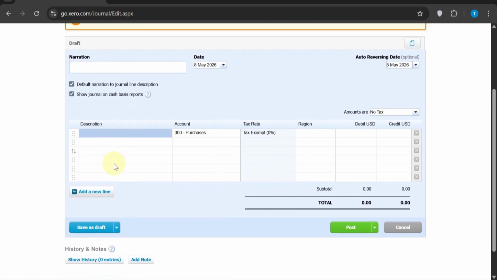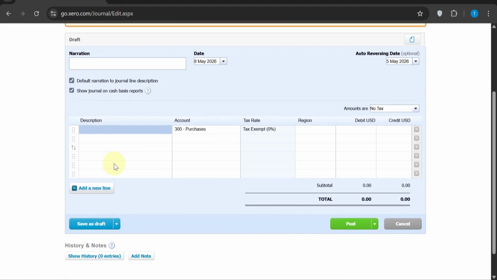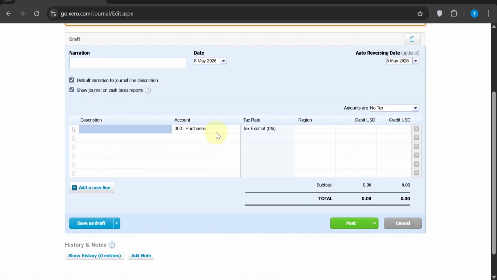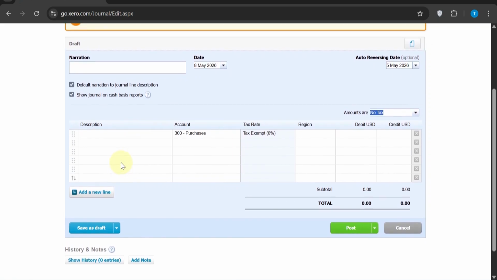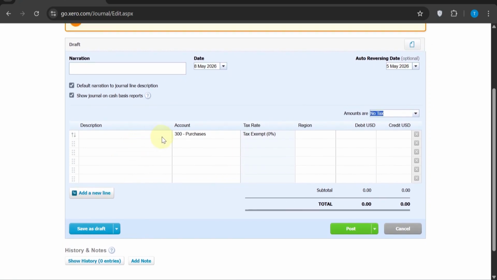If your business requires tracking additional details, such as tax rates or tracking categories, make sure to include those as well. These fields help ensure your reports are accurate and compliant with your accounting requirements. Once you've filled in all the necessary information, take a moment to review everything carefully. Check the date, accounts, amounts, and description. It's always better to catch mistakes now rather than fixing them later.